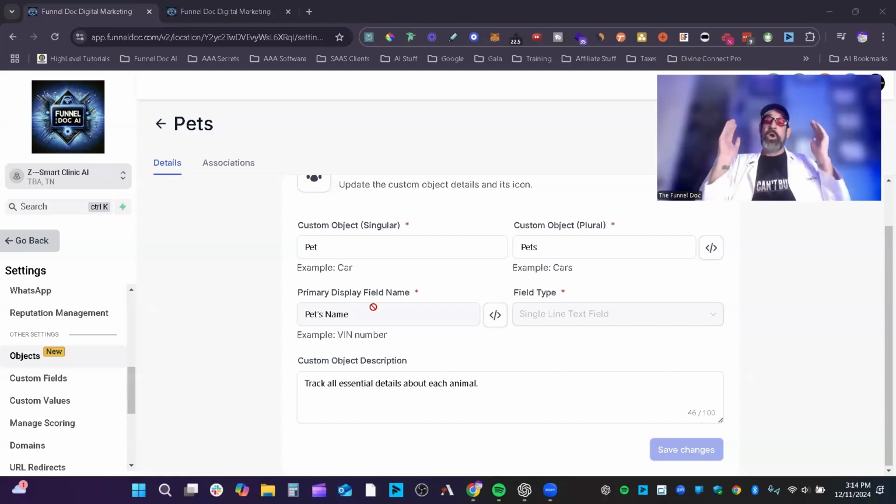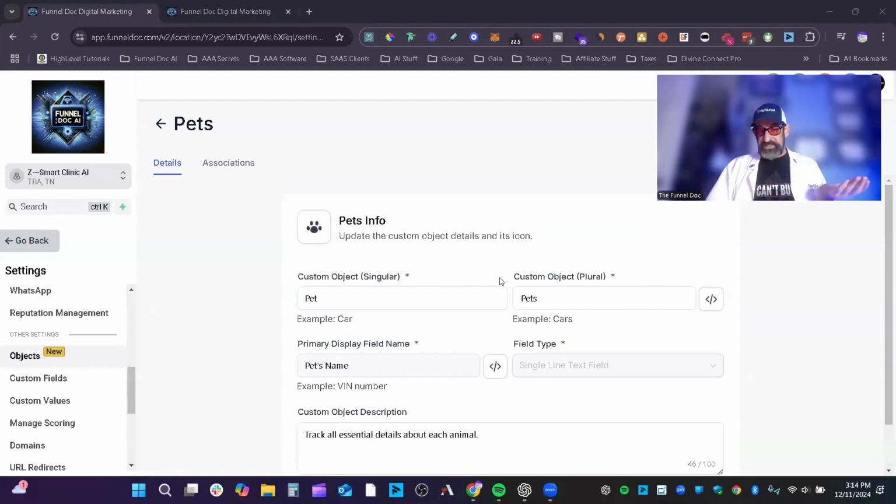And that's one of the things within custom objects, I'm going to show you in just a second, you create custom fields, and those are the variables within the custom object that you'll track. So for this example, like I said, we're creating pets.